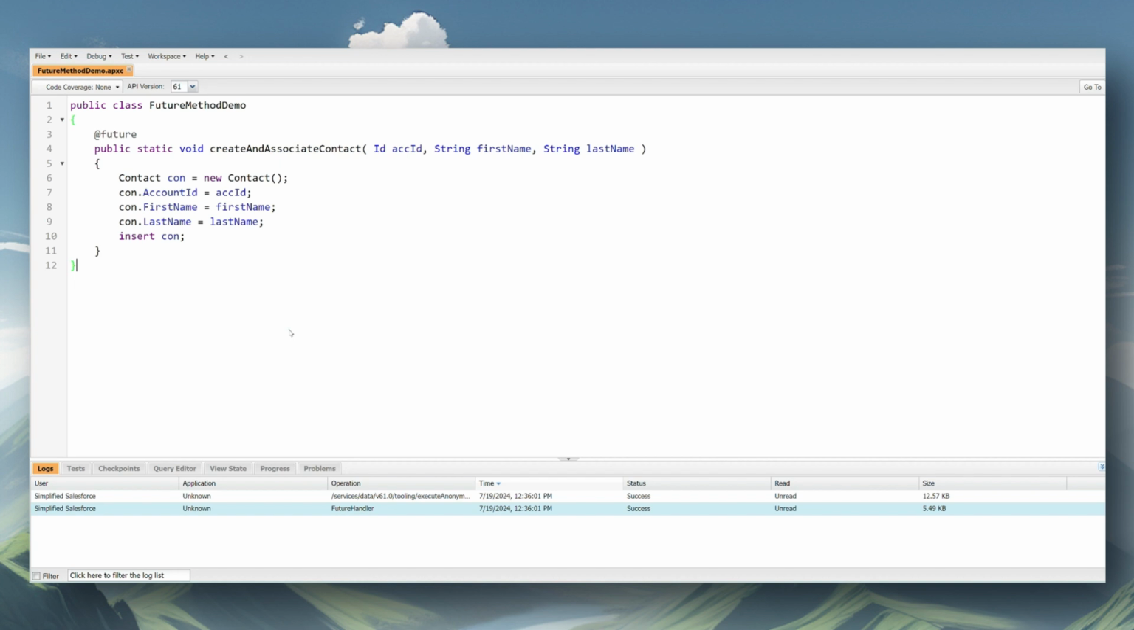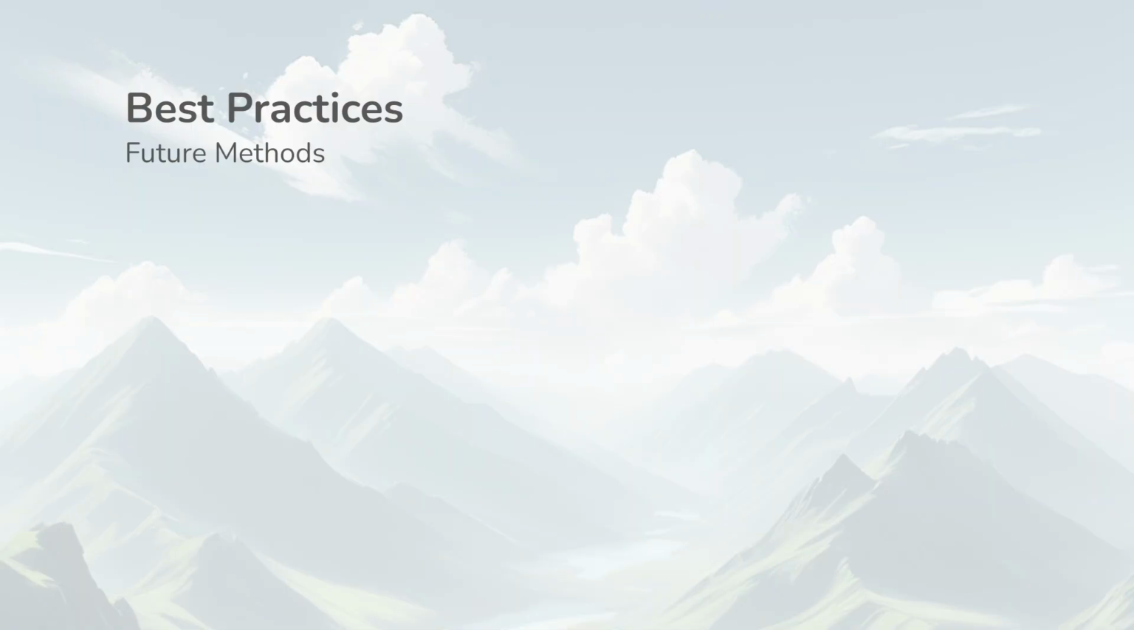You must have by now understood how easy it is to implement and use the future methods. Before we conclude this video, here are some best practices for using future methods. Proper error handling. Implement a robust error handling and logging mechanism so that in case the method fails, we can go back and troubleshoot it. Mind the governor limits. There are certain governor limits specific to asynchronous Apex executions. Make sure that those are considered while implementing the future methods.